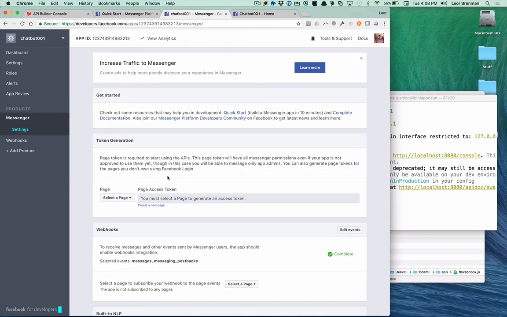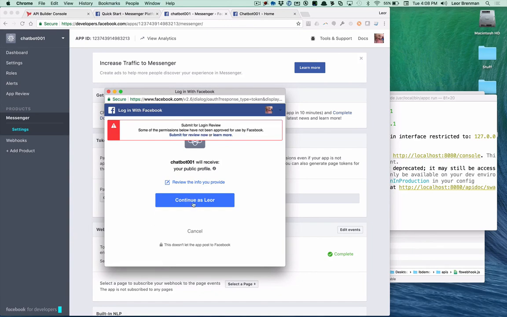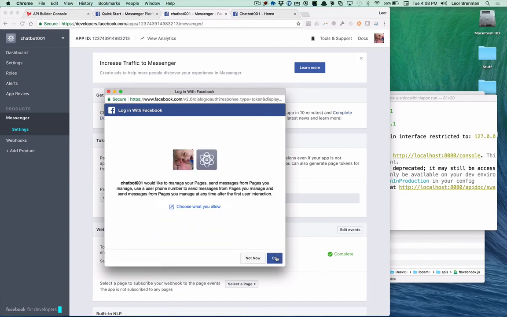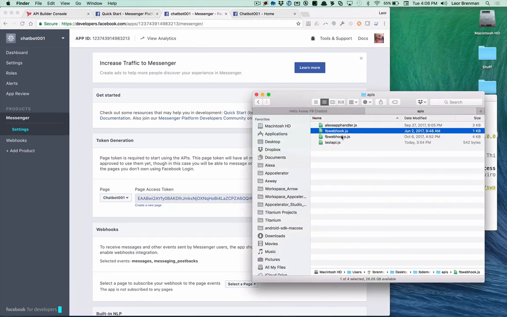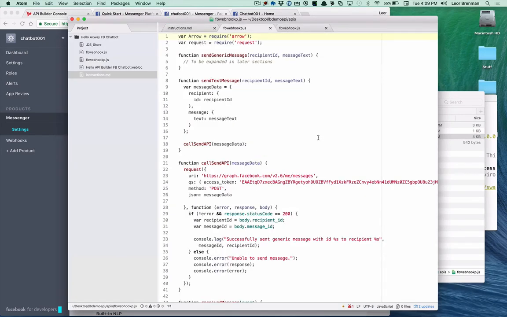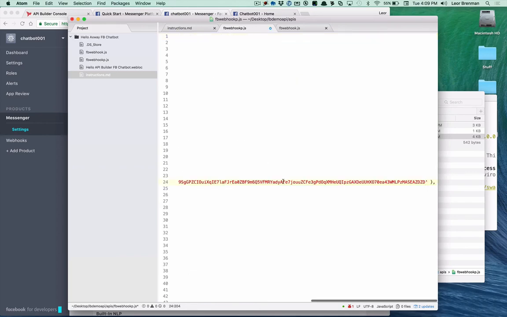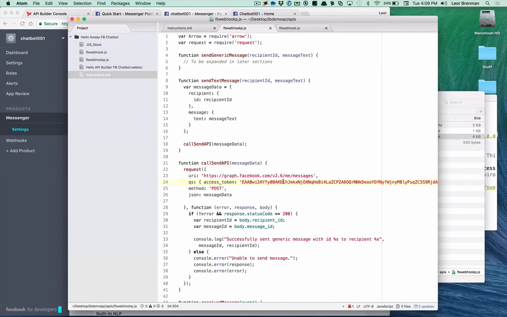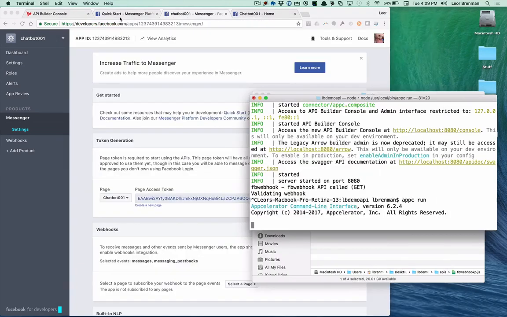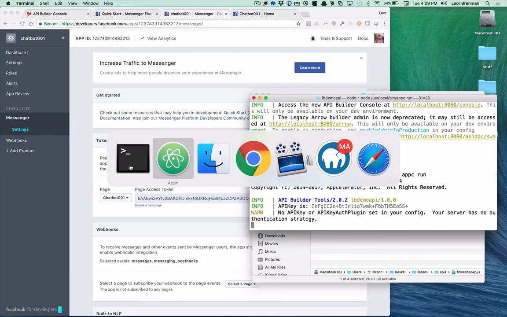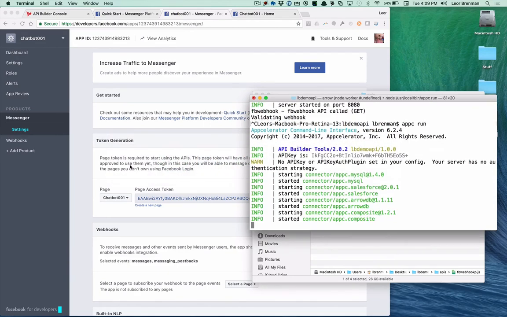Okay, so now what we need to do is take care of the page token in order to use the API. So here I would select my page, and it's called chatbot001. And I want to log in. And it's okay. And this is my page access token, and I need that. Let's come back over here to the webhook. And I can see here the access token hard-coded in the call send API. And what I want to do is paste in my new token, save that. And now let me restart my project. Great, so that's now running.